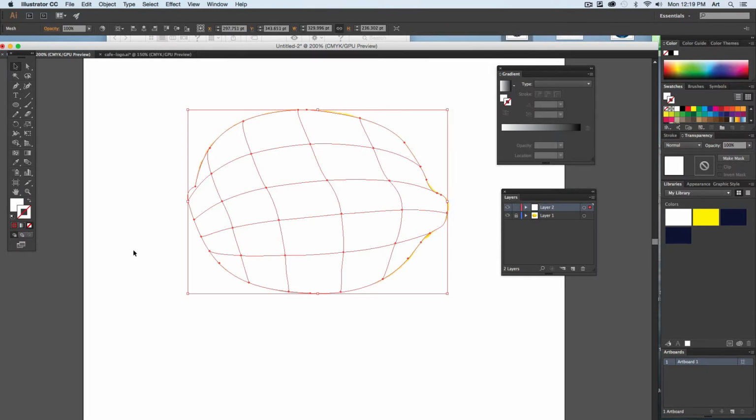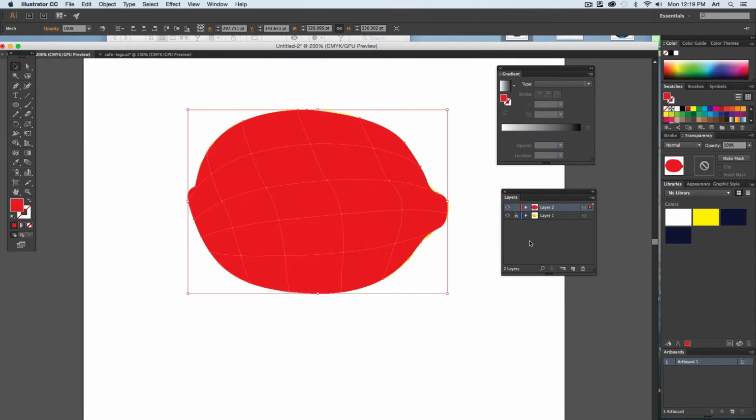Now here comes the fun part. With a gradient mesh, I can actually tell Illustrator where to place individual colors. Right now everything is white, and as a matter of fact, if I change my fill color to, we'll do red, the whole thing changes to red. Actually, let's make it something we can see. There's blue. Whew, that red makes my eyes hurt.